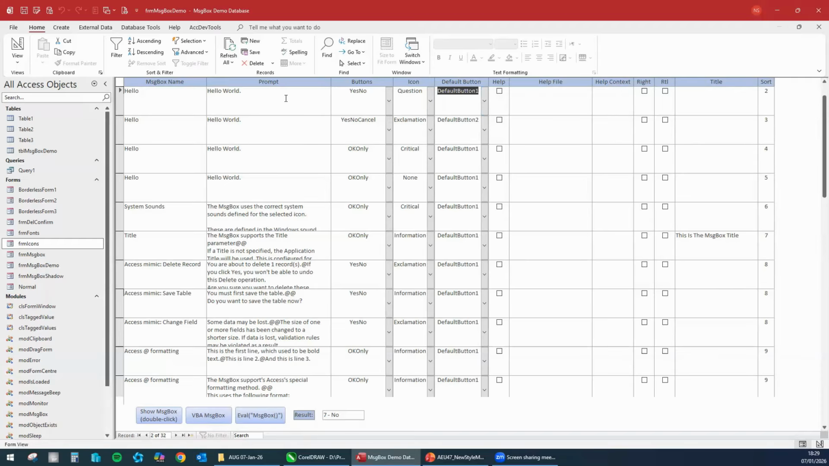So for each of these columns, you've got the prompt and the parameters of the message box, the title. There's a couple on there. There's the title, and the sort on the end is just for me to make sure they come out in the order I want to present them.